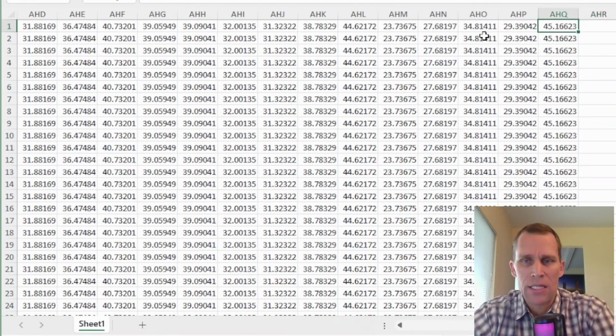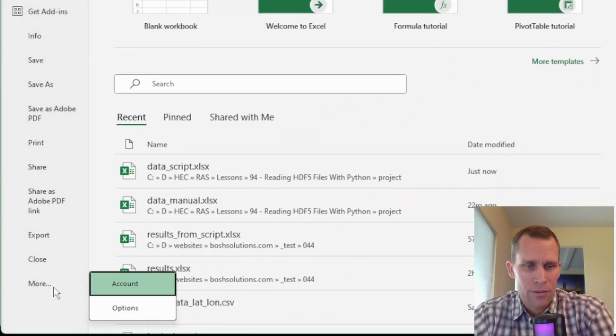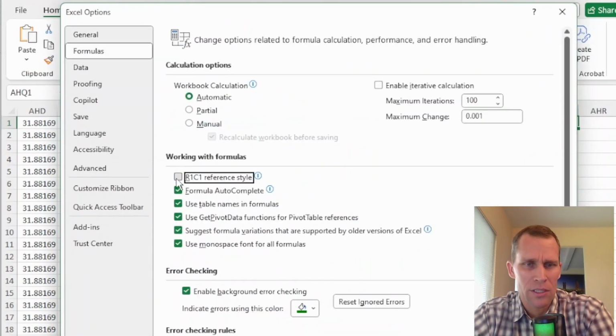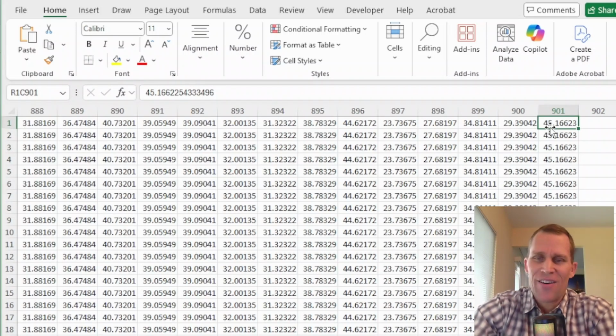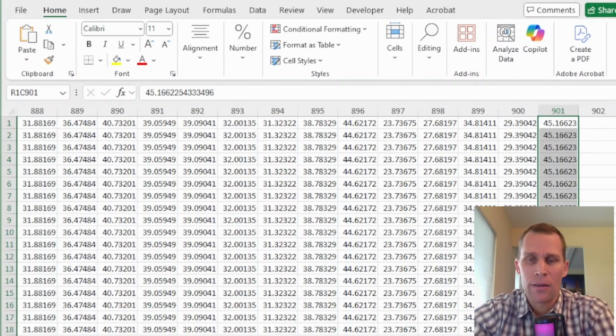Okay, so the column is AHQ, not helpful. I'm going to go ahead and toggle on the R1C1 options, under formulas, click on R1C1 reference style. Okay. And sure enough, 901. See, the columns are now labeled with numbers because that's a little bit more intuitive, especially if you're trying to count. And we have the 901 different cells from that 2D flow area printed out here in each column.